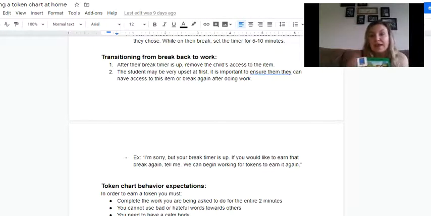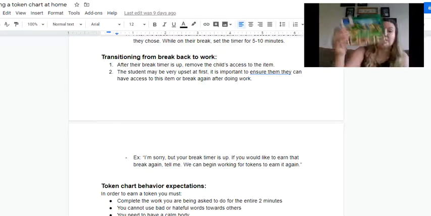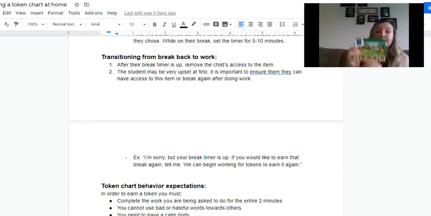So something that you can say, if their timer goes off and they're really upset and you have to take the iPad away, is: I'm sorry, but your break timer is up. If you would like to earn that break again, tell me. We can begin working for tokens to earn them. So they are learning that as long as I have my 5 tokens and I'm earning them, then I can earn my iPad time or whatever break I want to do. Then you would just repeat the same process that you already used. The timer, it's very repetitive, very same. It's really great for kids that need that routine and that structure.